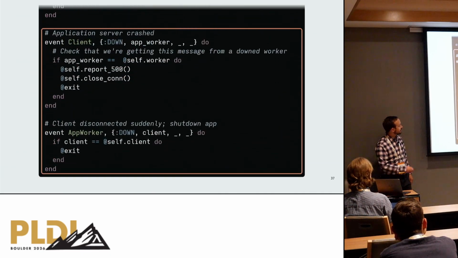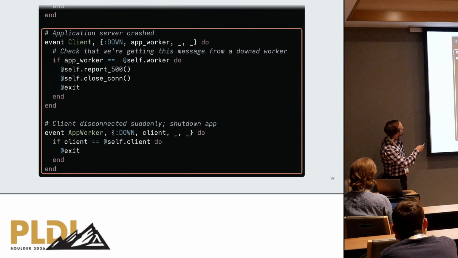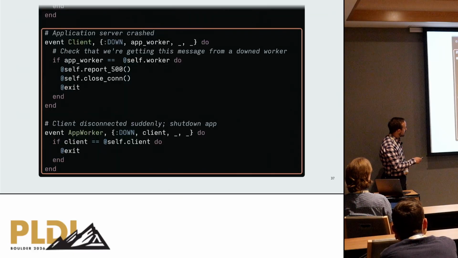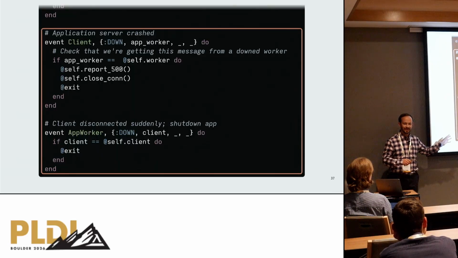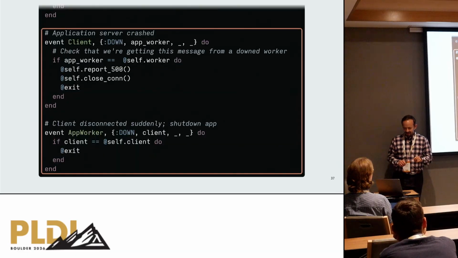And then finally, here are the events. This top one models if the client gets a message that its app worker has gone down, then it can send a 500 error back. And then if the client shuts down suddenly, then it can clean up. This is probably the part that needs to change the most. So if anybody has any inspiration on what should go here, I would love to talk to you after.